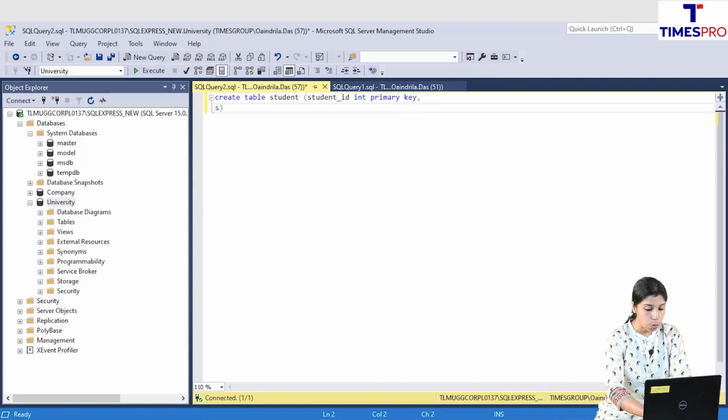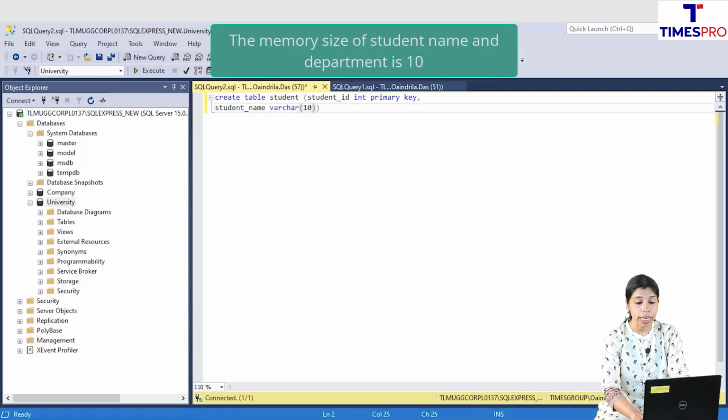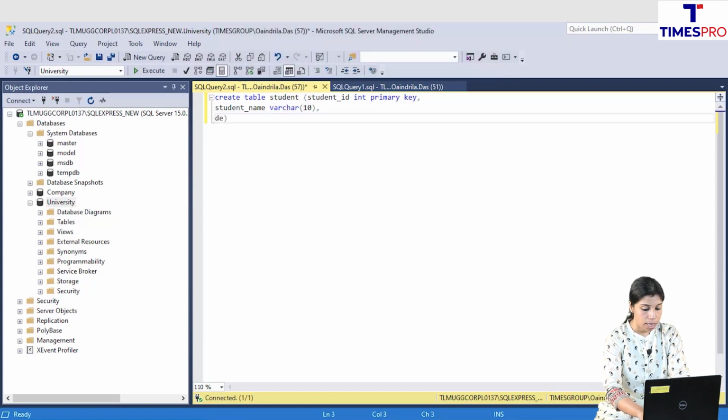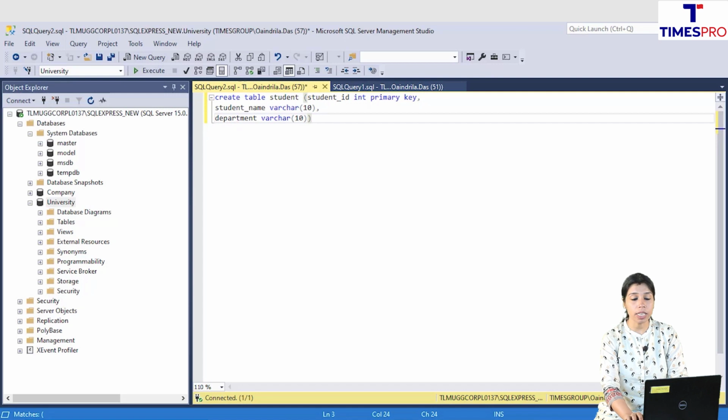The next field could be student name, and this could be varchar 10. So it could take up to 10 spaces in the memory, and department would again be varchar 10. So, this is a query for creating a table in SQL and inside university.